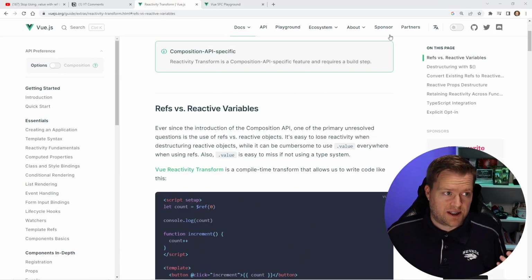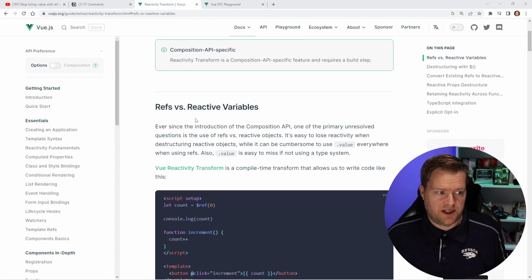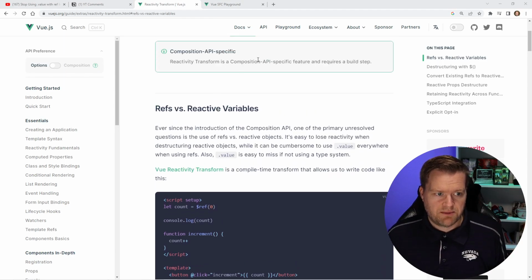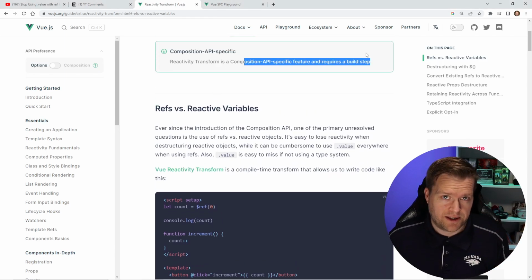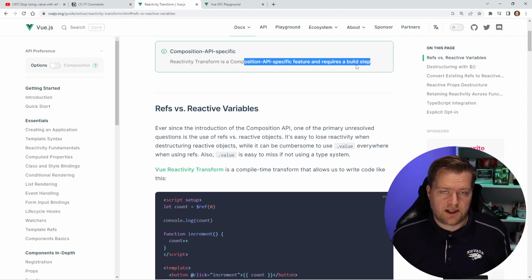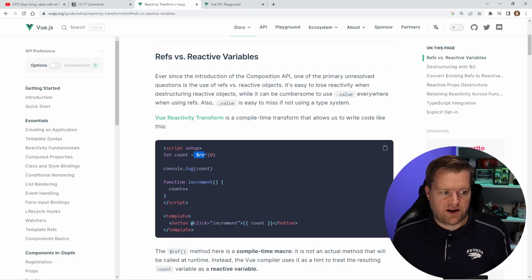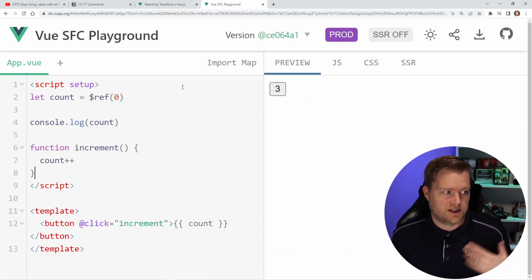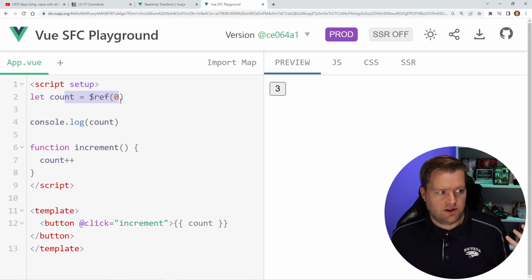So if you've forgotten, Reactivity Transform is this new experimental feature. You have to opt into it. You have to add a couple of extra configurations to turn it on, but it does things like this. Like this ref here, you could put $ref, and that way you don't necessarily have to import ref in, and you don't have to use dot value. You can see here in the playground, this let count equals $ref. You have its increment, and it works as you expect it.